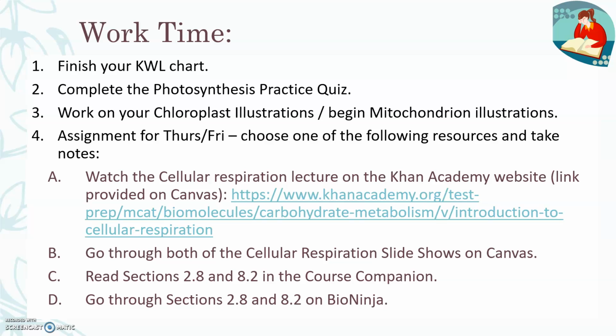And if you still have time at the end of the period, you should work on the assignment for Thursday, Friday. And you can see, just like the one with photosynthesis, there are a variety of options. This one, it's extremely important that you actually take notes because that will be part of the activity that you're going to be doing in class on Thursday, Friday. I also like to say that there is a video to give you some instructions about the chloroplast and mitochondrion illustrations that you might want to take a look at also.